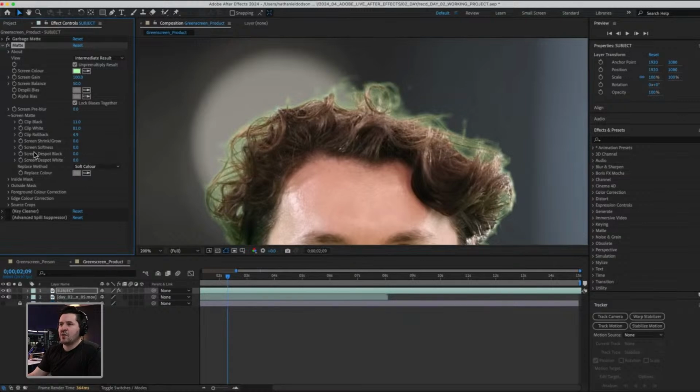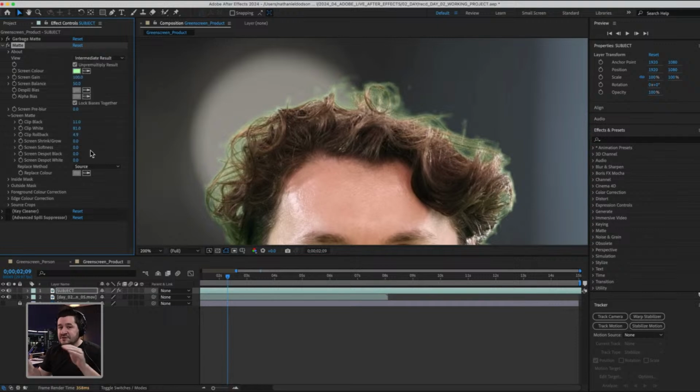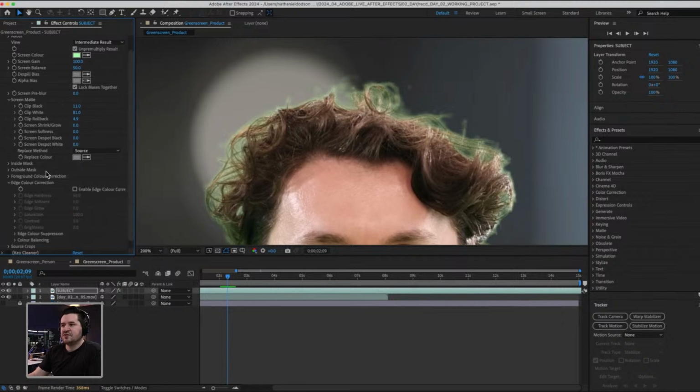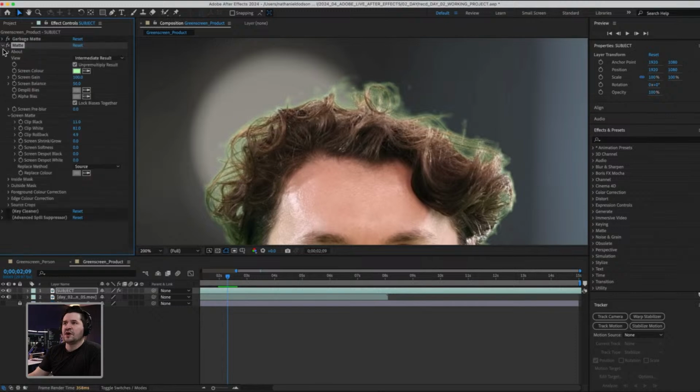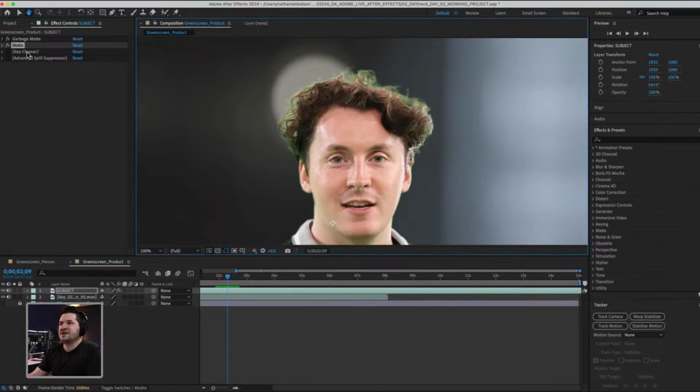And then despotting black and white, we really don't need to worry about them right now. I am, again, going to set this to source. I don't think it's going to do anything here because, again, we're viewing our intermediate result, not the final result. So the despilling, again, we've put the kibosh on that. And then in terms of inside and outside mask, I almost never use them. I'll manually mask before I use the inside outside here. And then foreground and edge color correction, we're probably not going to touch them too much because what I want to move along to is the key cleaner.